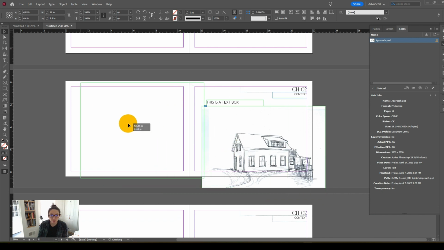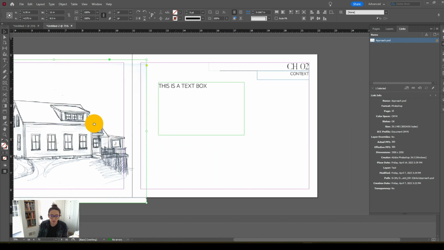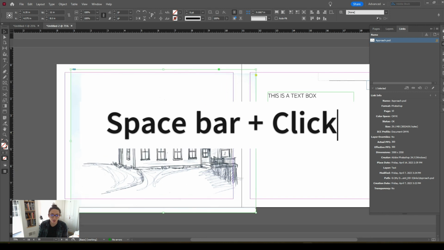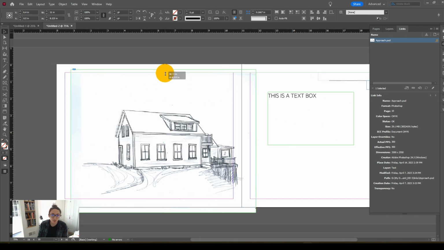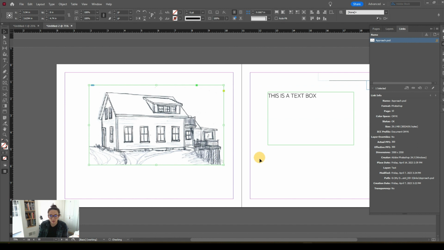You can hit Alt and then zoom to zoom in or out, and then hit the space bar and then left click to drag the image, the box around. So I'm just going to drag these handles to make this box smaller because I don't need that large size. In fact, I can crop it as much as I want right there.